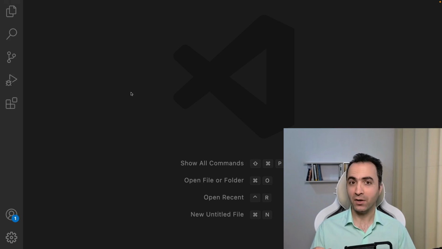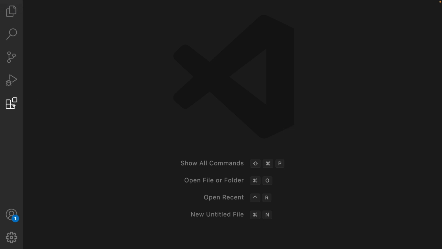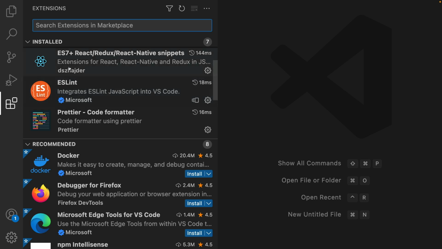In this lesson, we are going to install extensions for VSCode and configure VSCode for development. Let's go for it. In your VSCode, click on Extensions icon, and there we are. We only need 3 extensions.